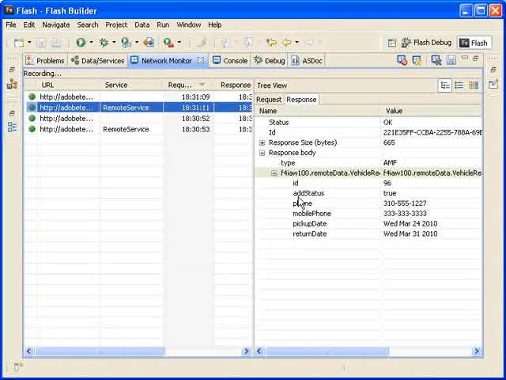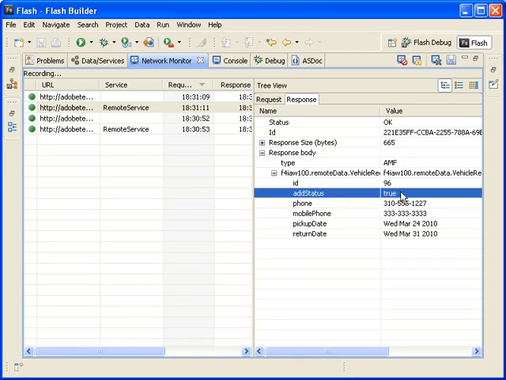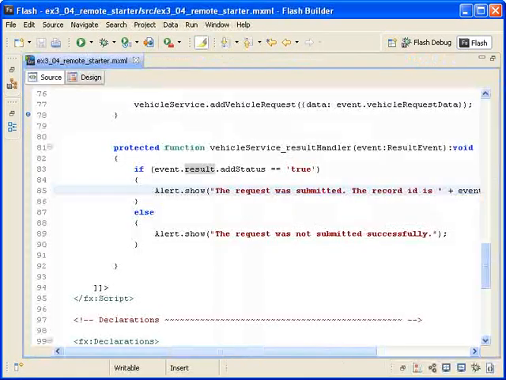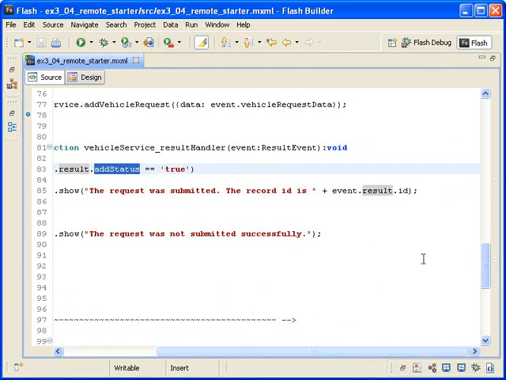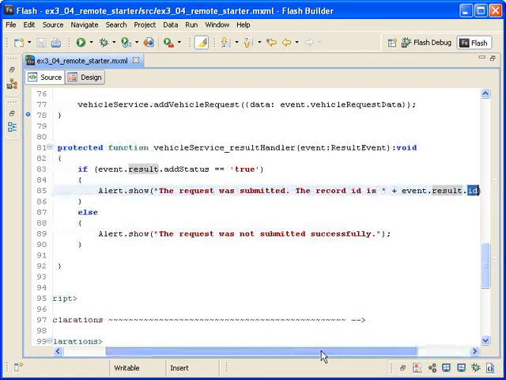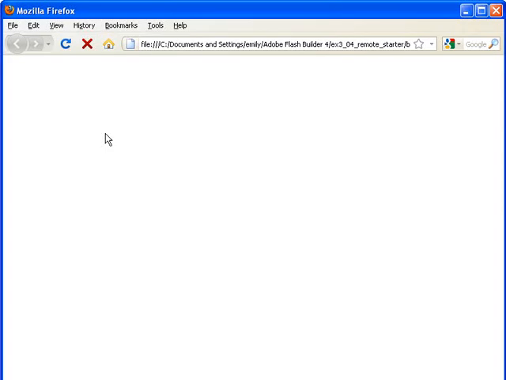Notice that the object that is coming back from the server contains the ID property for the record that was inserted into the database. It also contains the add status property, which lets me know that the record was added successfully to the database. Back in the main application, I have added a conditional statement to test for the add status value. I'm displaying the record ID property in the success statement and an unsuccessful message if the add status value is not true. I'm running the application.